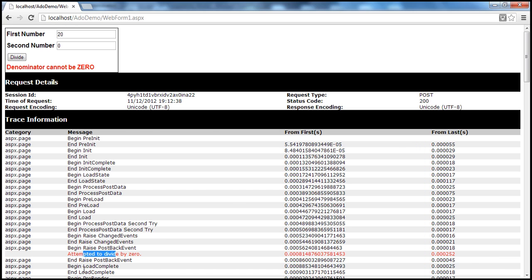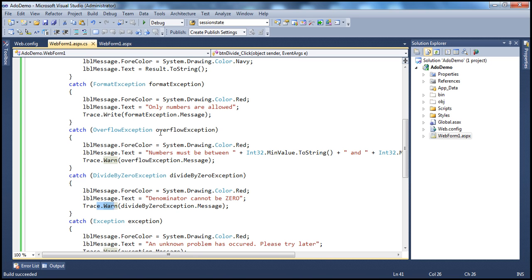But on the other hand, if you remember, the format exception, we are writing it using the trace.write method. So let's see how that appears.